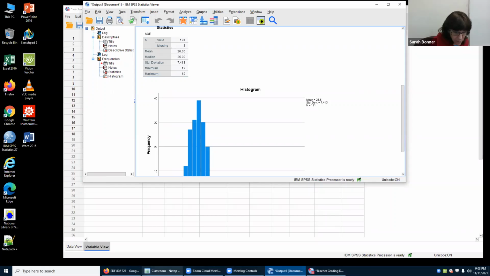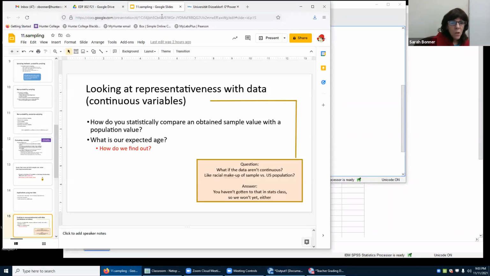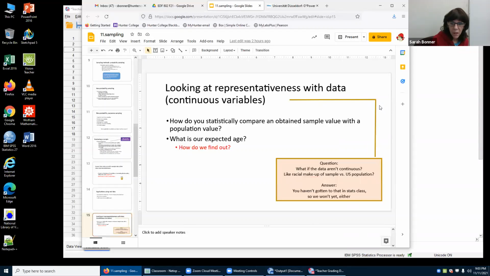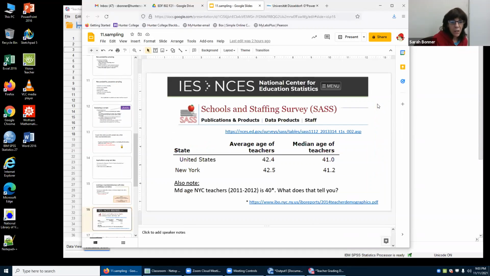Someplace on these slides, I have, and I don't know if I'll get to it tonight, I never get to anything. Oh yeah, I actually have this. You can go to the National Center for Education Statistics and get all kinds of things about teachers to see what you should expect. And here I got the age, which I'll show you why in a minute.